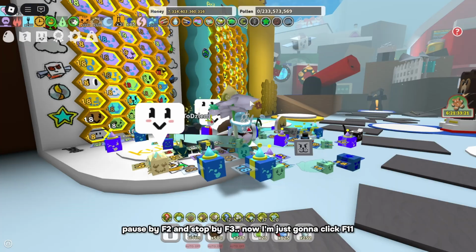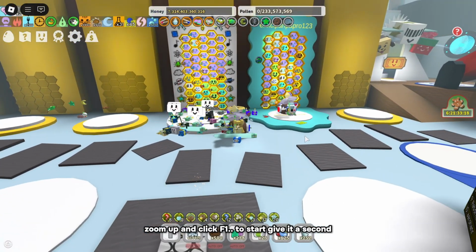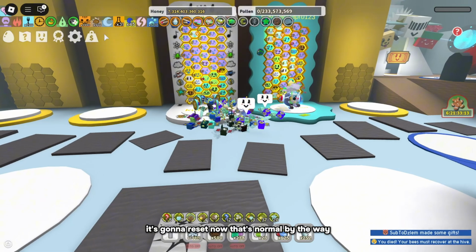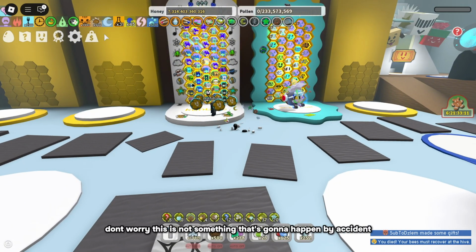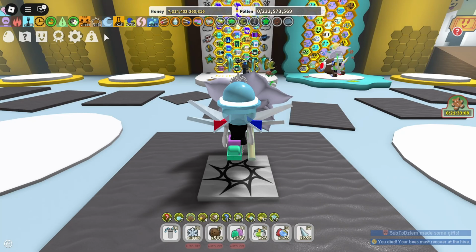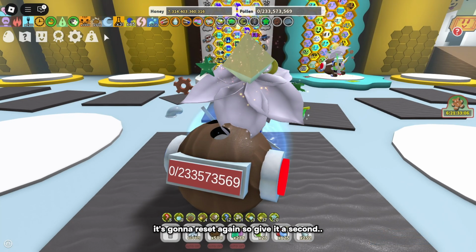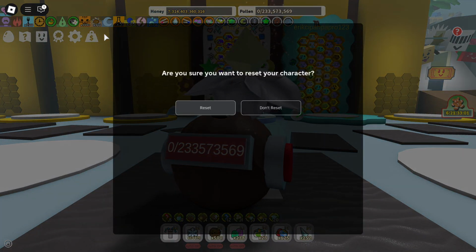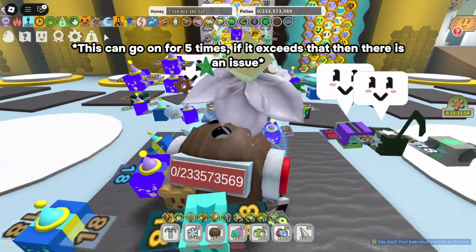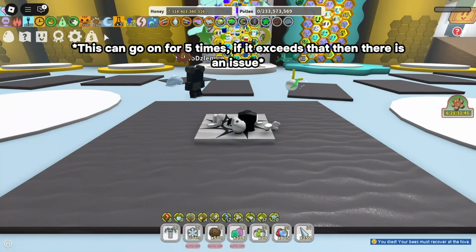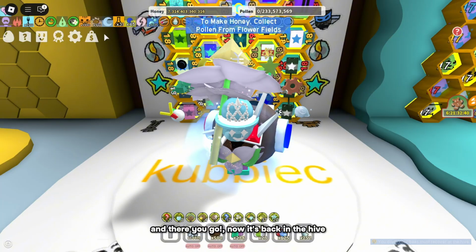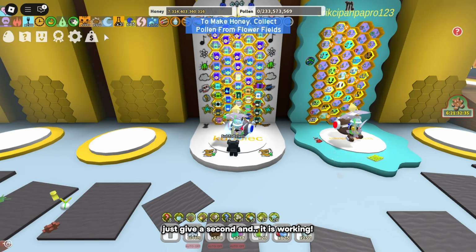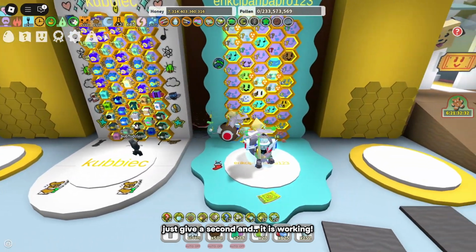Now I'm just gonna click F11, zoom up, and click F1 to start. Give it a second. It's gonna reset. Now that's normal, by the way, don't worry. This is not something that's gonna happen by accident. Now if you spawn here, it's gonna reset again. So give it a second. And there you go. Now it's back in the hive. Just give it a second, and it is working.